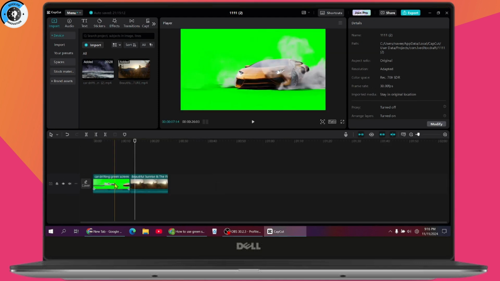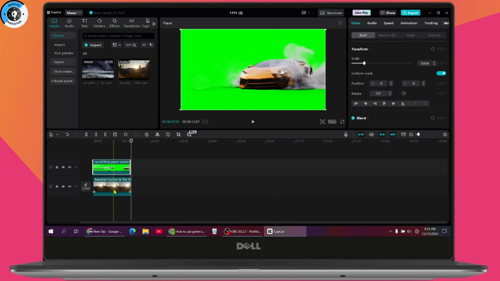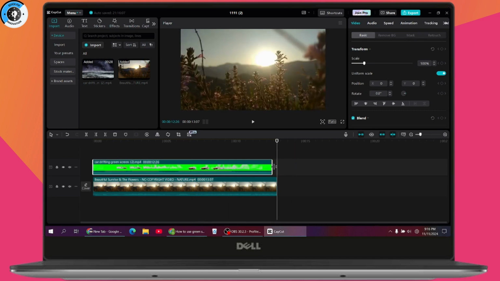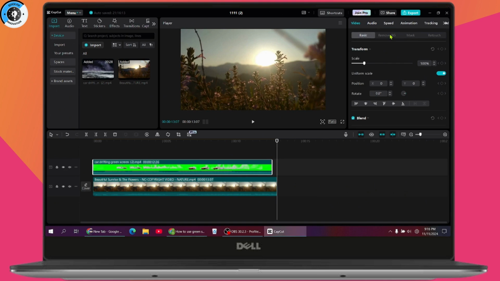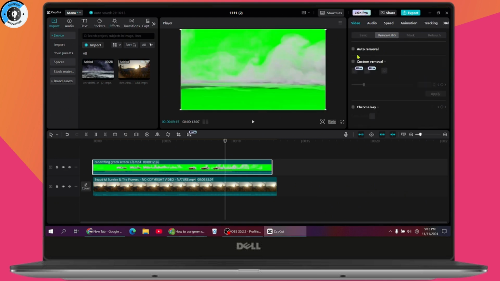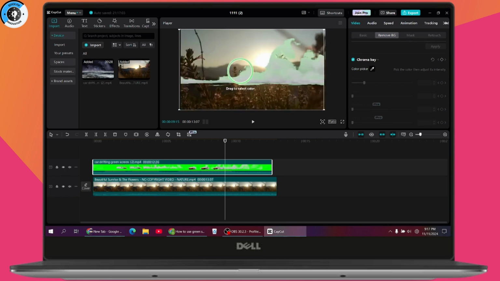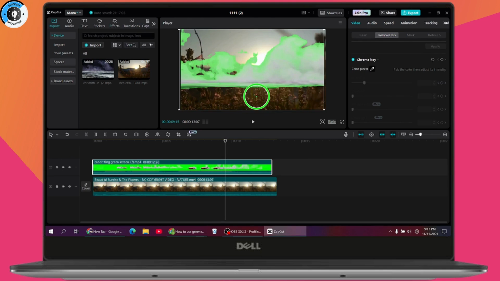You need to take the green screen video to the upper side, and after that select the green screen video, adjust it, and go with the upper side, which has that remove BG option. And after that go with the chroma key option. Click on chroma key and then go with color picker. Once you go with color picker, you need to choose a color picker, so the green color.